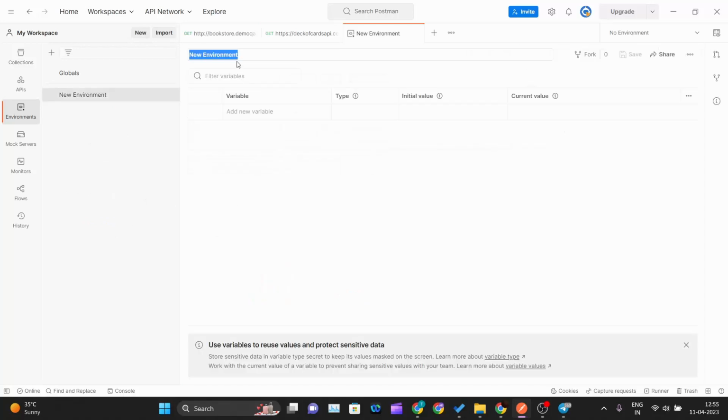It will create a new environment, and it is asking me to name this environment. I will name this deck of cards env, where env represents environment, so deck of cards environment. Okay, why is it not getting renamed? Deck of cards env. Yeah, now it's getting renamed.